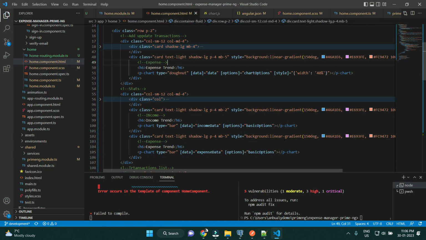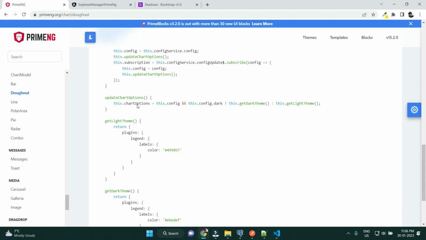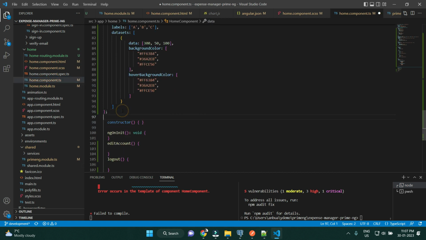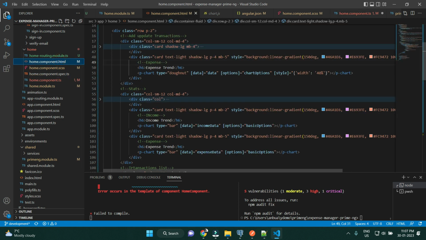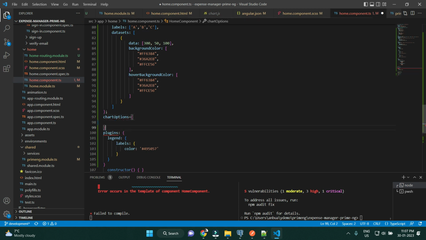And we also need the chart options, that we'll just copy from here itself. This is going to have a plugin. Let me copy this and put it here, and this is going to go inside the chart options. I'm just going to copy this. Chart options equals this. Let's move in, save it.